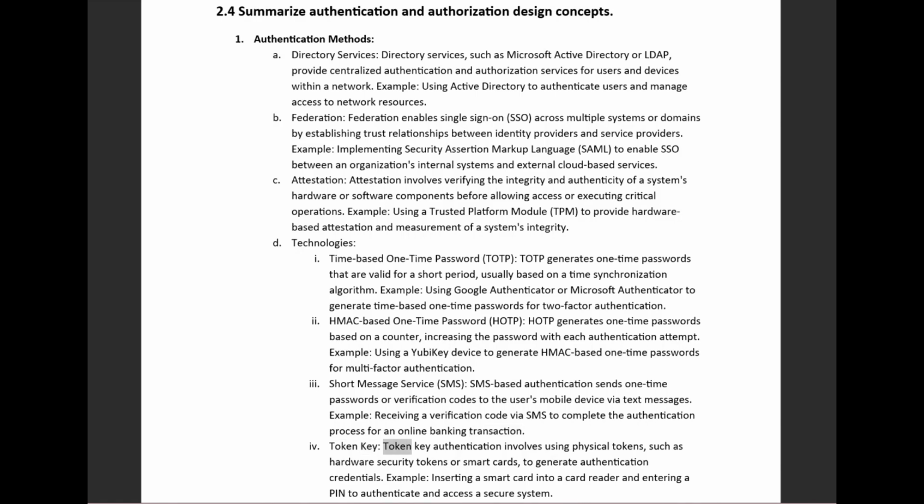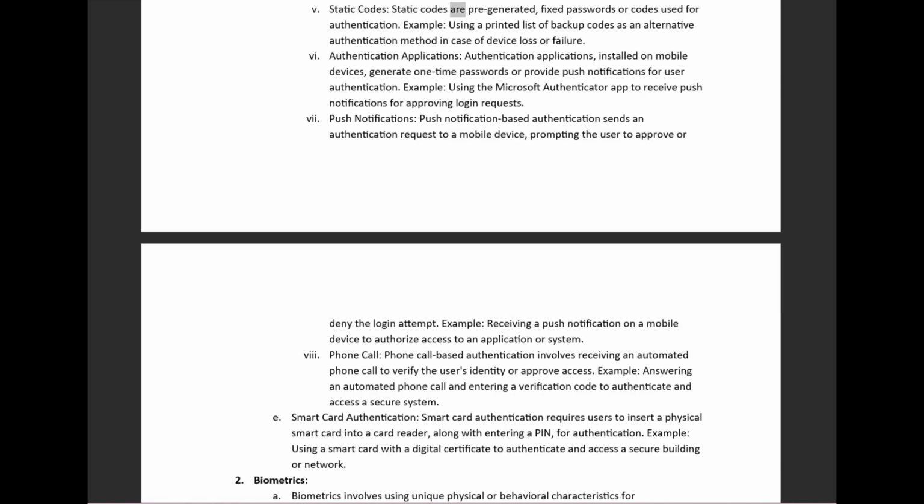Token key authentication involves using physical tokens, such as hardware security tokens or smart cards, to generate authentication credentials. Example, inserting a smart card into a card reader and entering a PIN to authenticate and access a secure system. Static codes are pre-generated, fixed passwords or codes used for authentication. Example, using a printed list of backup codes as an alternative authentication method in case of device loss or failure.